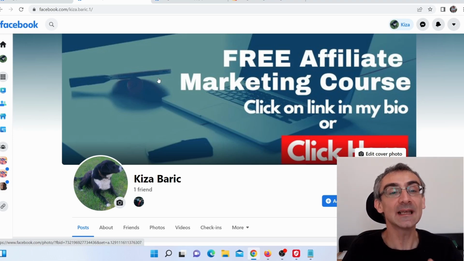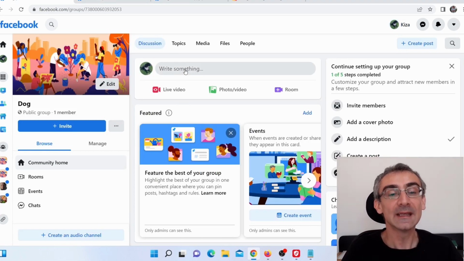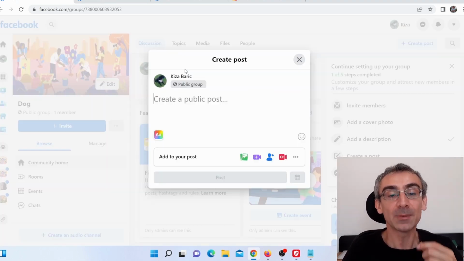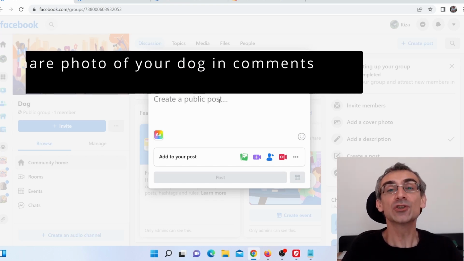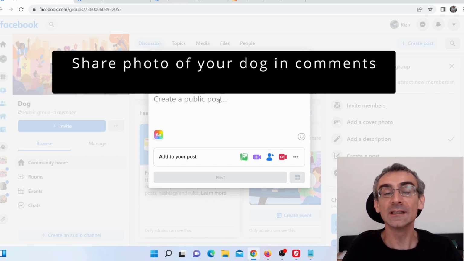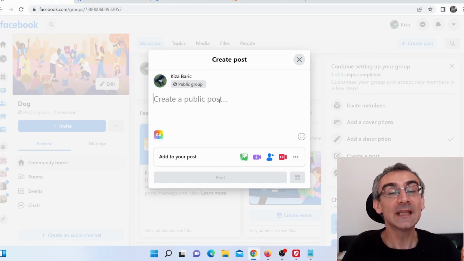And the fourth and best way is to actually grow your group organically. So what does that mean? That means that you can go on your group and start sparking discussion, start sparking engagement in your group. But how do you do that? Well, you can simply say something like, share a photo of your dog in comments. Now, because these people are into the dog niche, they probably have a dog and they will start sharing photos of their dogs in the comments.